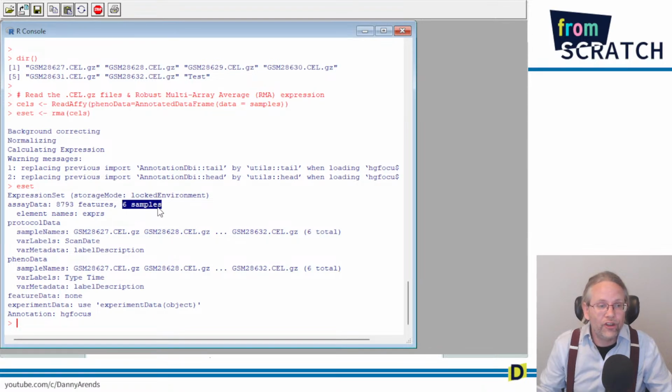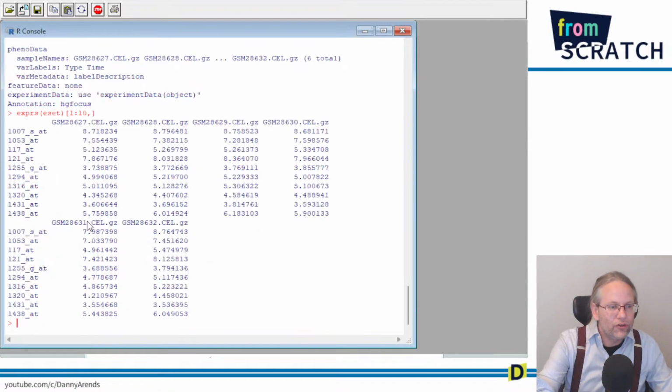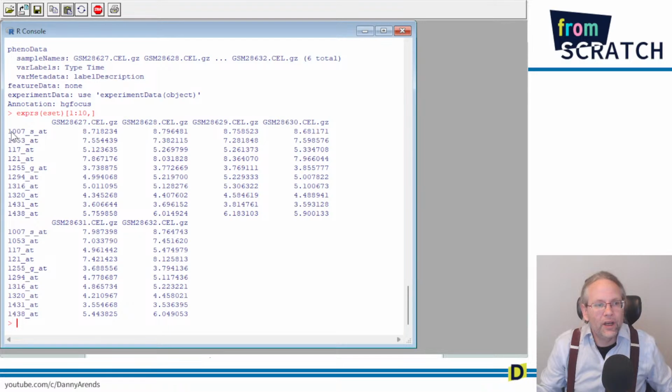There are 6 samples in total. The element names are exprs. So you can use exprs on the eset. And let's just show the first 10 to get the expression values. So here we see that this is the name of the probe. It is expressed at 8.7 in this one, and it is expressed at 8.79 in this one, and it's expressed slightly lower, 7.9 in one of the other samples.